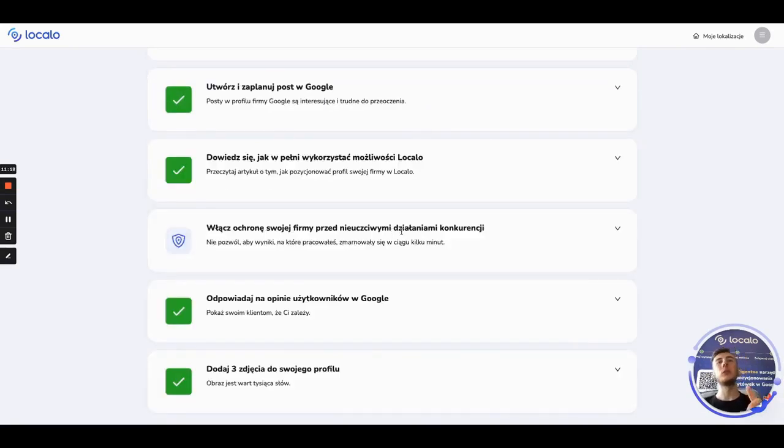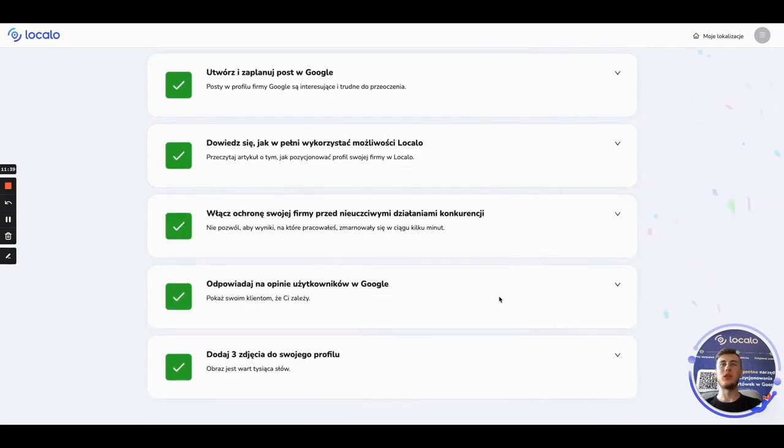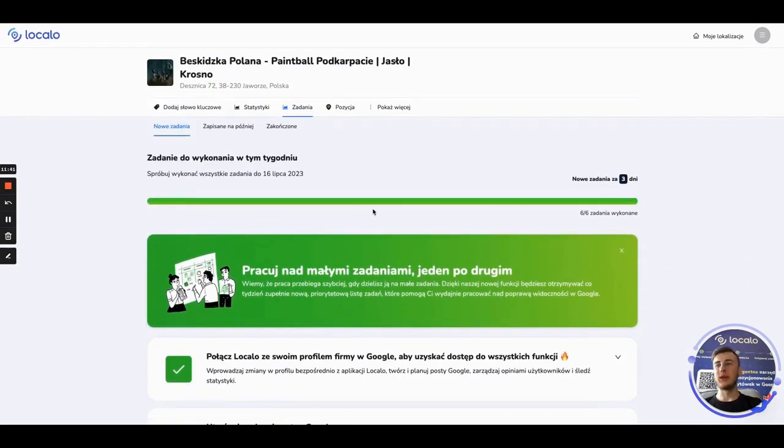Now I'll protect my company from possible dishonest actions of my competition if I climb higher in the internet ranking. I open the task, click enable protection, and ready, protection turned on, everything is ready. I have completed the tasks for this week and the next ones will be on Monday.